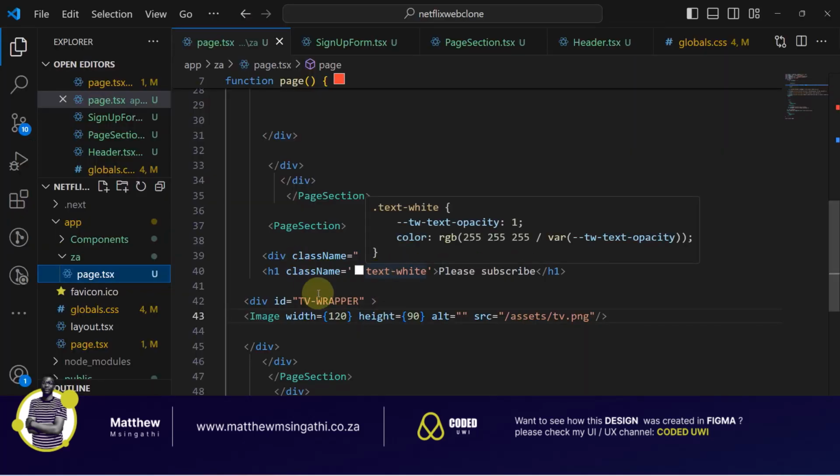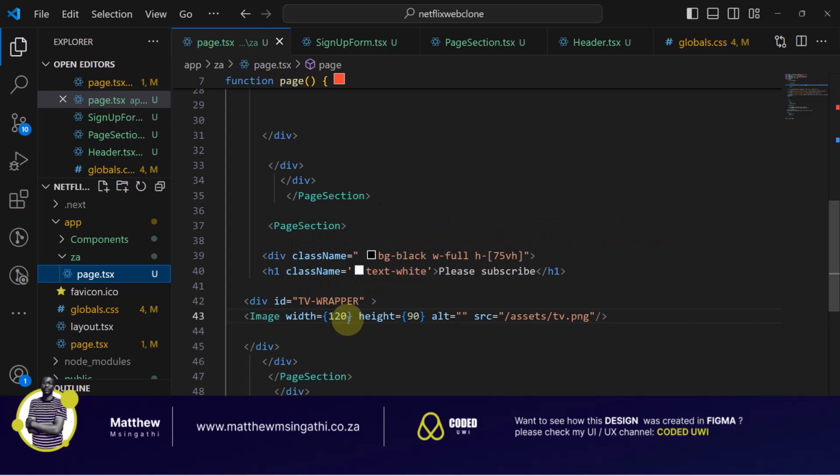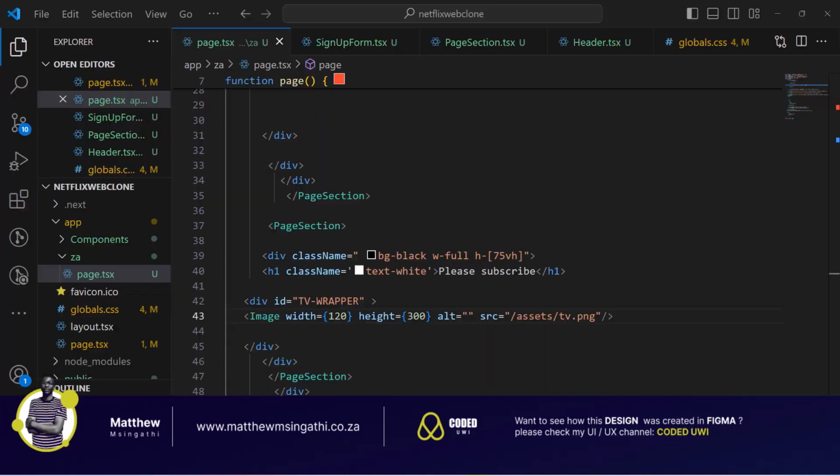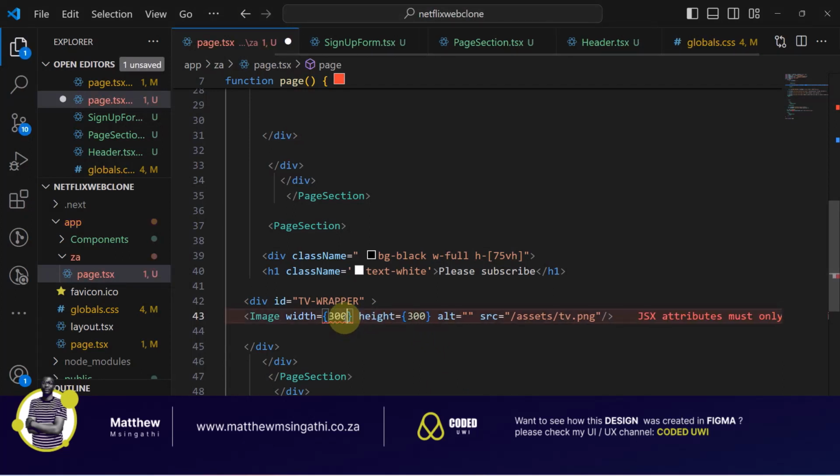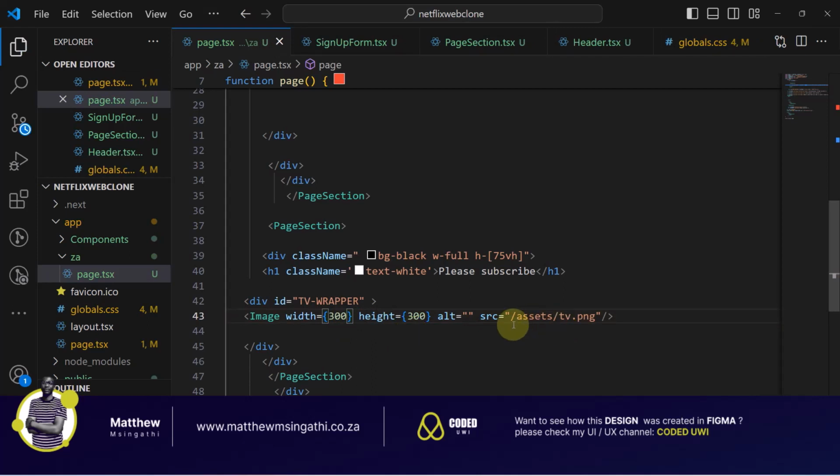I think the TV has loaded, but the width and height are not proper. I think it has loaded; this doesn't mean it's still loading. I think the width and height are the problem, so I just need to adjust that. Set TV, yes. So I've got the wrapper.